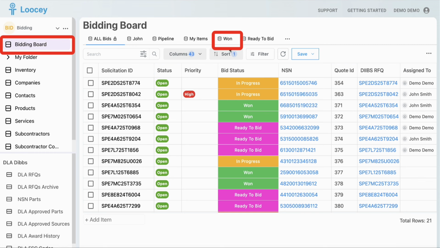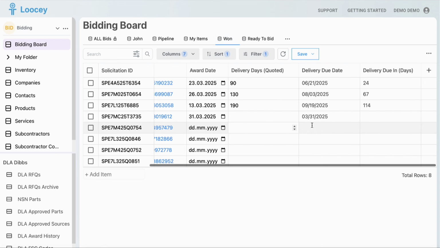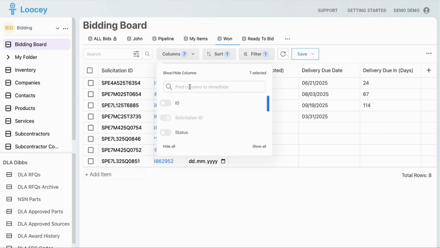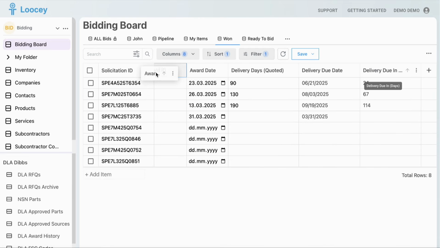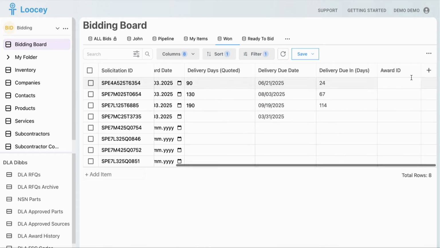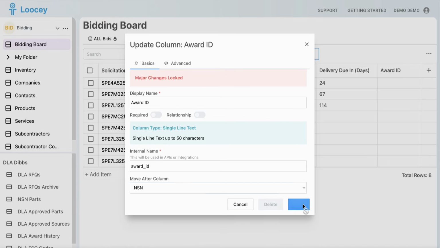Go to Bidding Board and click on one tab. This is a view we created specifically for listing our awarded items. Then make sure the Award ID column is visible and bring it to the left so it's easily visible on one view. You can do this either by dragging the column to the left or going into the settings of the column and selecting Move To, and selecting the column that you want to move next to, such as the NSN.